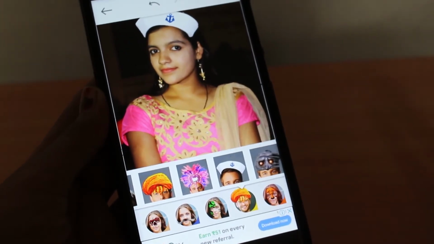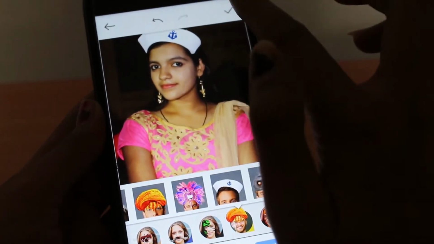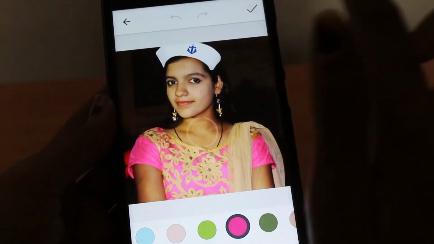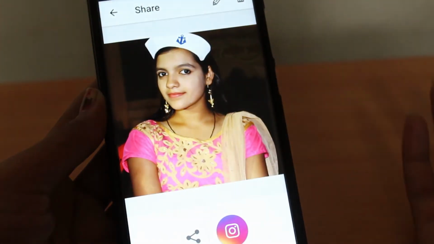and it's fixed. And after this, click here, and next click the right button, and it's saved to your gallery.